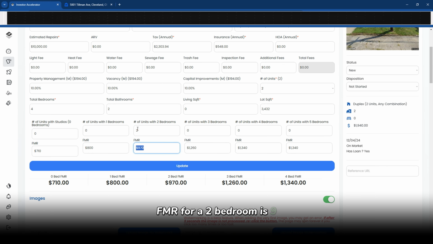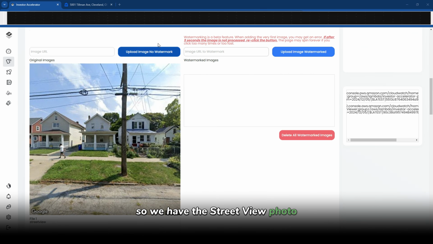FMR for a 2-bedroom is $970 in this area. You have 2 of them. That means your rent is $1940. So we have the street view photo, but I can also add a new one.